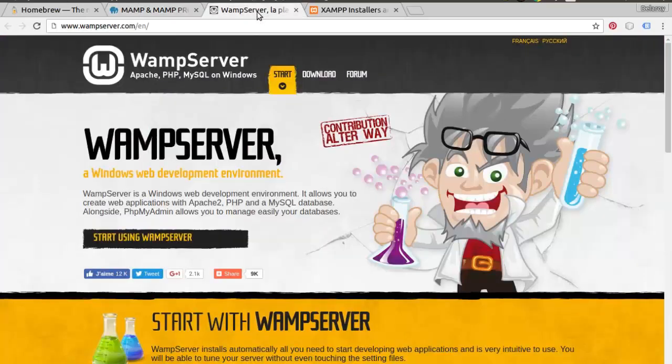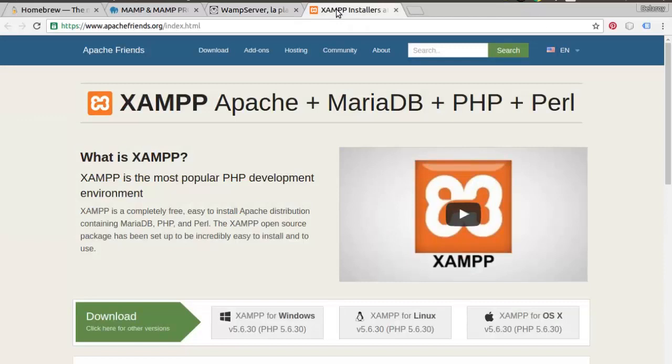Now you also have WAMP server. This also houses Apache, PHP, MySQL. It's actually very good for the Windows operating system, and it's a good starting point for you. If you're using Windows, check out WAMP server, and you can as well check out XAMPP, the Apache distribution with MariaDB. You can see XAMPP as an extended version where you have MariaDB, PHP, and Perl. You can also have Perl right there.